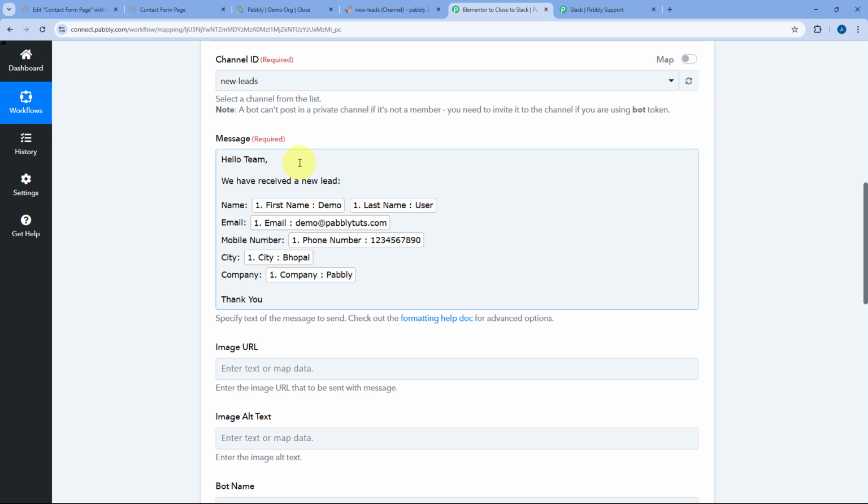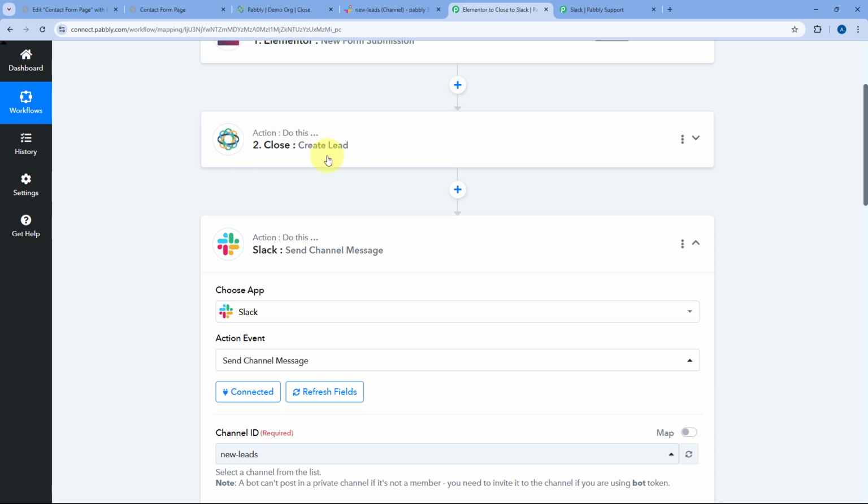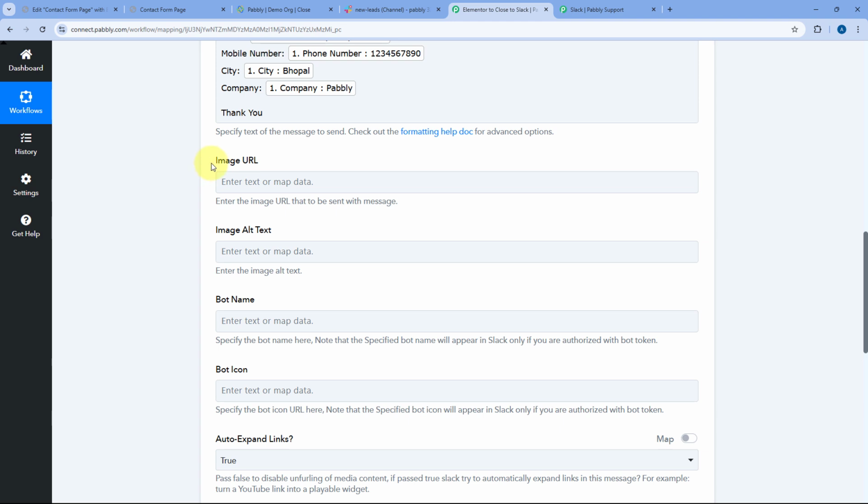Now I have created a simple basic message, but if you want, you can create any message as per your choice and map any details of a new lead which you want. And you can also map the details from the Close CRM responses as well, from the action step of Close which we have received. After creating the message, it is asking us for the image URL and image alt text.